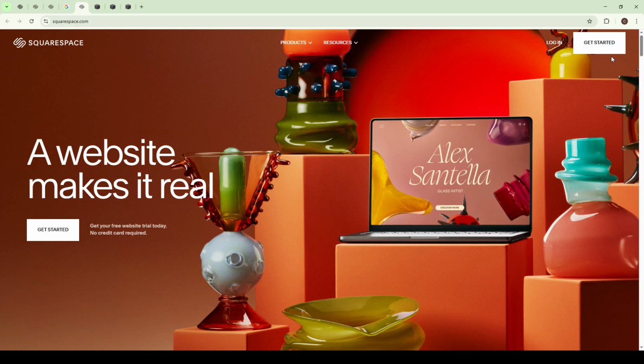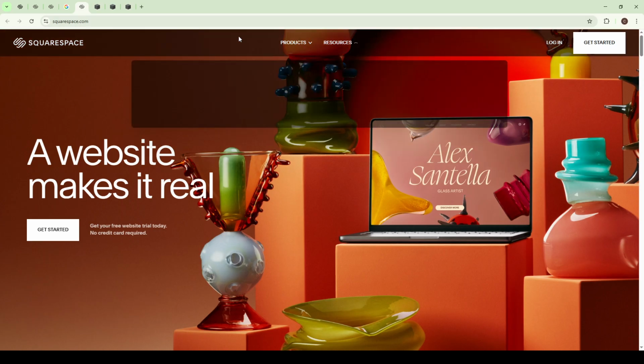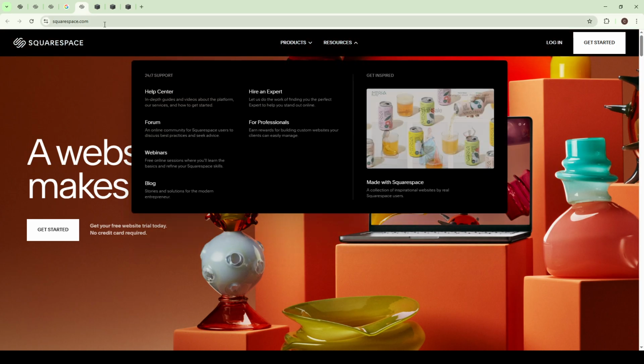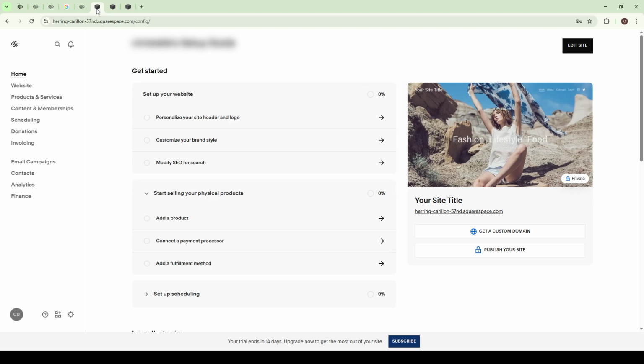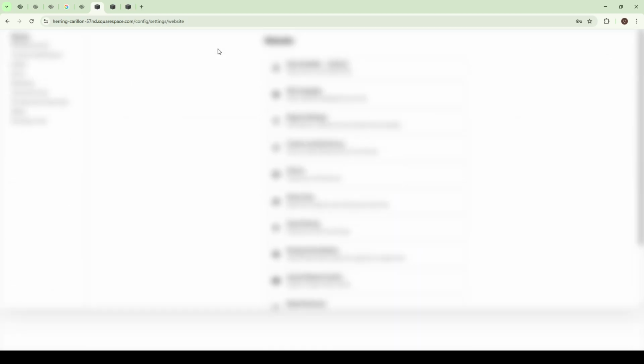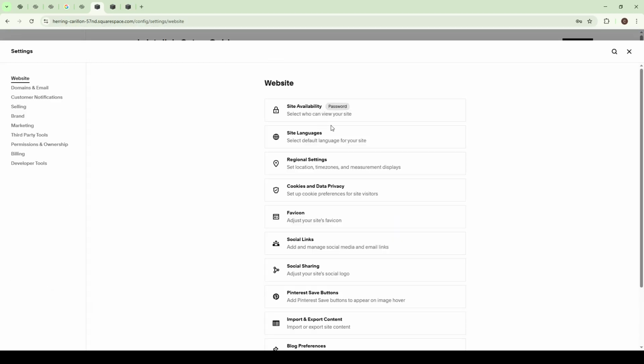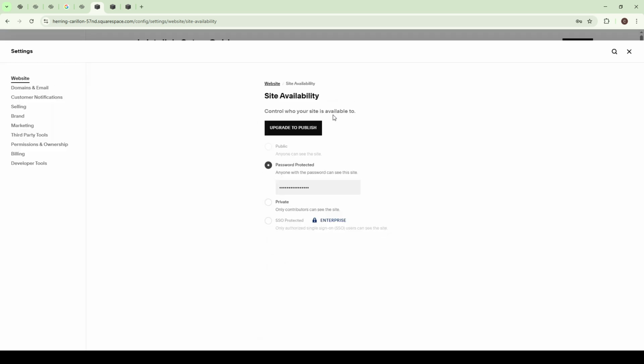Now, within your Squarespace site manager, look over to the menu options on the left-hand side. Click through to Settings and then proceed to Site Availability. This section controls who can see your site and will be the focus of our next steps. At this stage, your site is likely set to Private, meaning it's visible only to you. To share it with others, you'll need to modify the site availability settings.